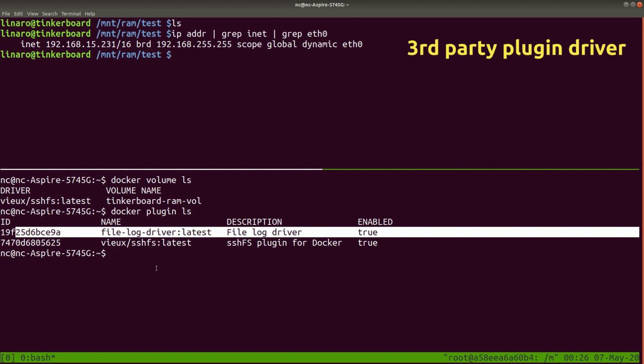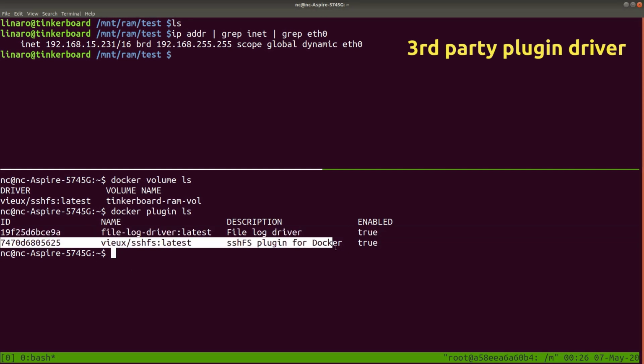This is also part of the experimental feature. The other plugin that you can see is an SSHFS file system plugin. SSHFS is basically a remote file system. This is similar to Samba, but it has some advantages as well as some disadvantages. Using this SSH file system, you can mount a remote directory from a remote machine as a Docker volume.